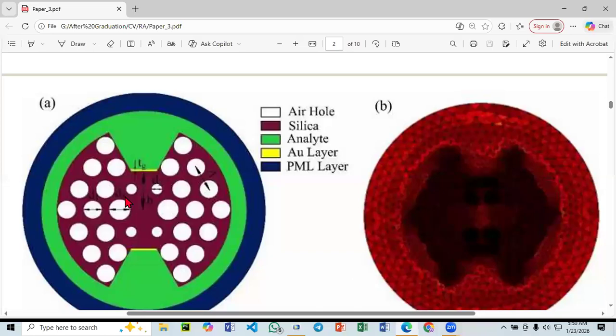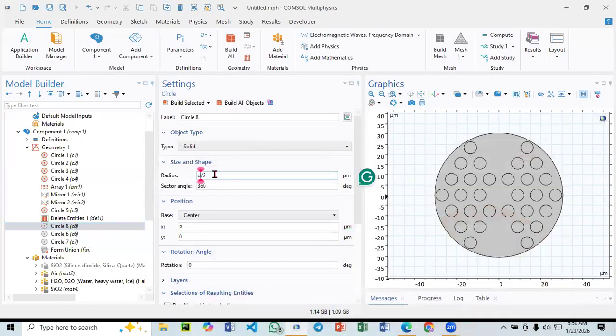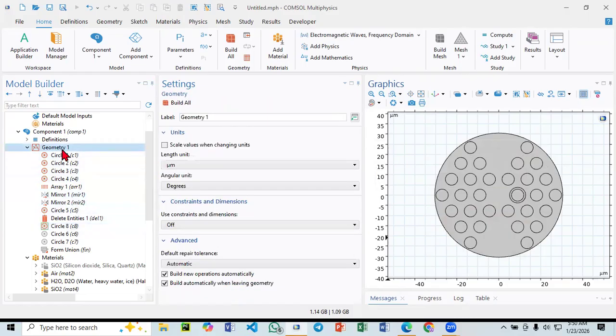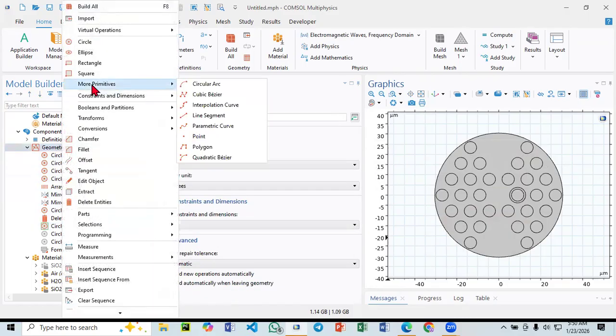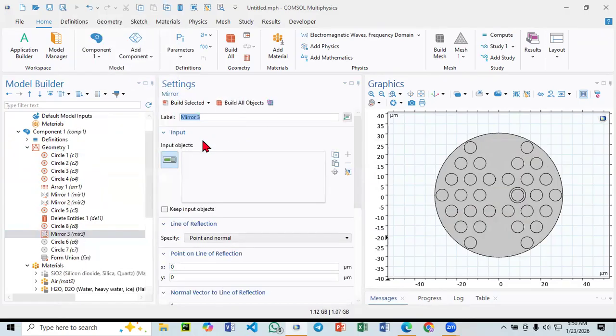So this resolution is very less. Well, I don't know why. Okay, d3. And what we can do, we can just mirror this circle. From transforms, we can mirror this circle. Then we have to select this circle and get input object obviously and build. So this circle is mirrored.